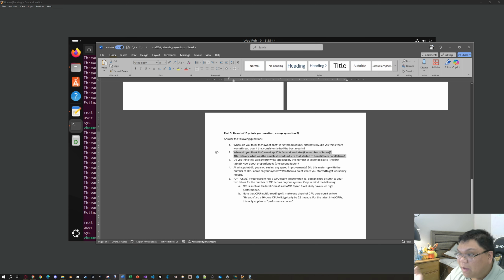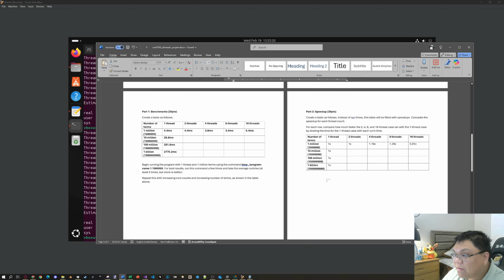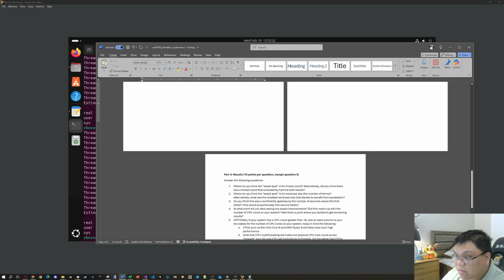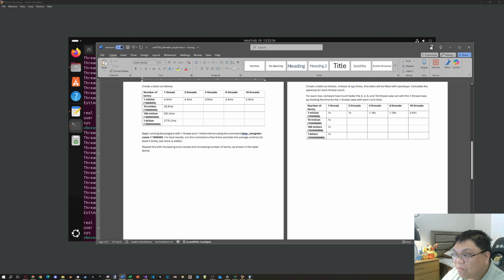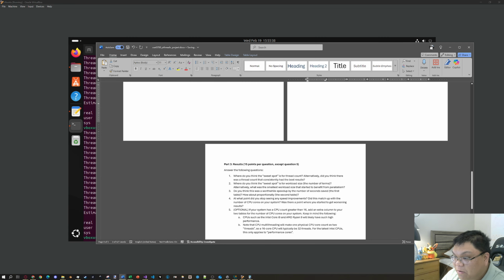Number 2. Where do you think the sweet spot is for workload size? That is the number of terms. What was the smallest workload size that started to benefit from parallelism? So again, this is only answerable if we have the whole table populated. So at what point do we start to see a speedup is basically what I'm asking. Number 3.